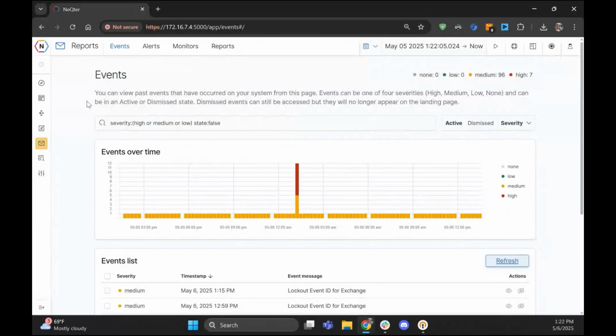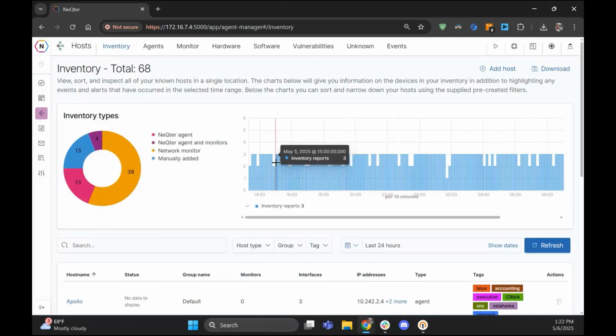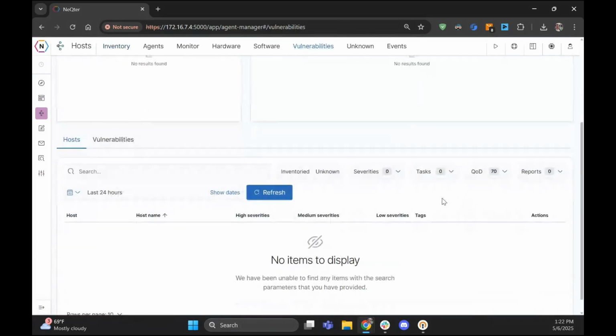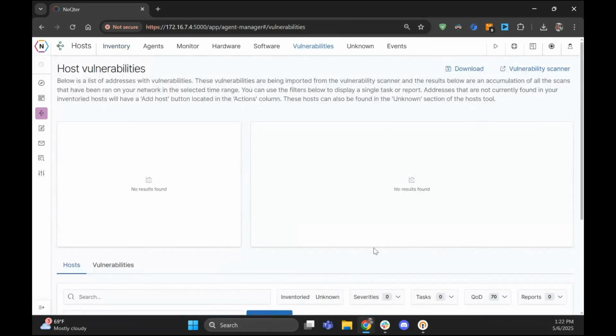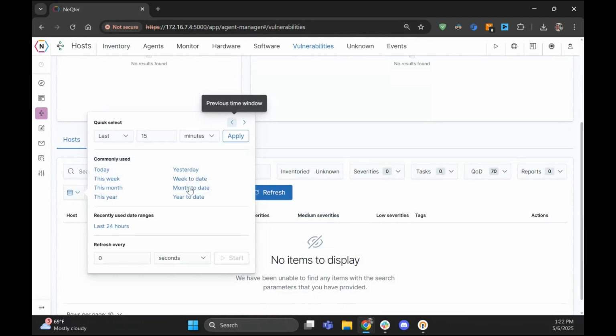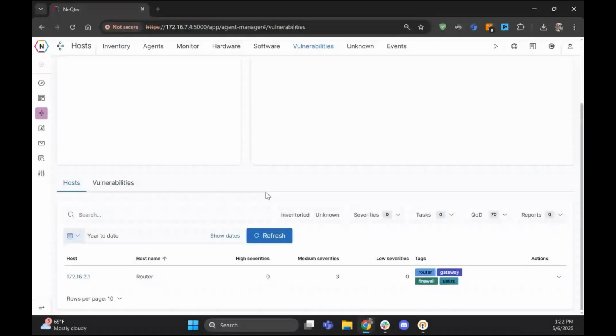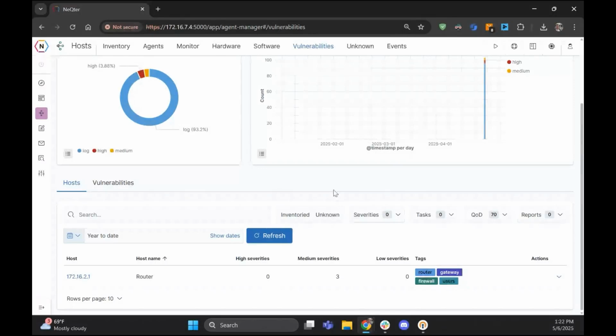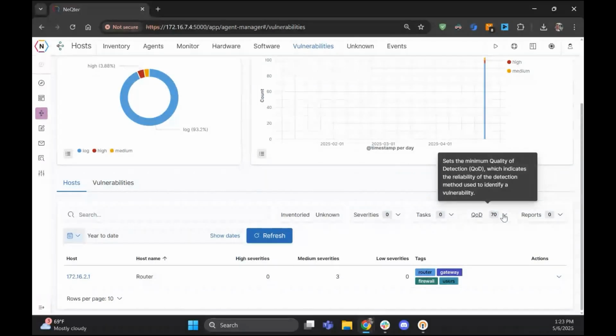And then lastly, there was always a quality of detection meter or filter that you could add in the vulnerability scanner proper. So we've made sure that we've re-added that into the hosts vulnerabilities area here. If I look at the last year, so we can get some data in here, we now have quality of detection set to 70, which it is in OpenVAS, or the vulnerability scanner, by default. But now we can adjust it. You can numerically adjust here.